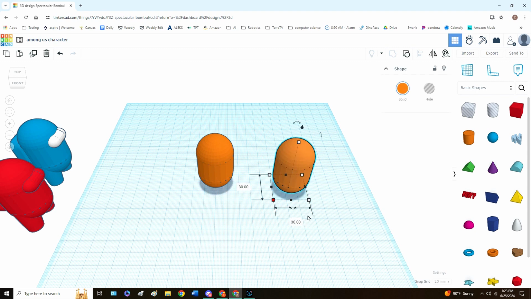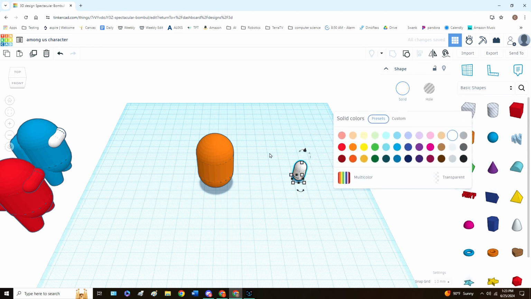In the X direction, the left or right, let's make that only 10. The Y direction, this one right here, is 10. And then the Z direction, this one right here coming up off the work plane, let's make that 20. Okay. Just for fun, I'm going to make that white because that matches his right there.